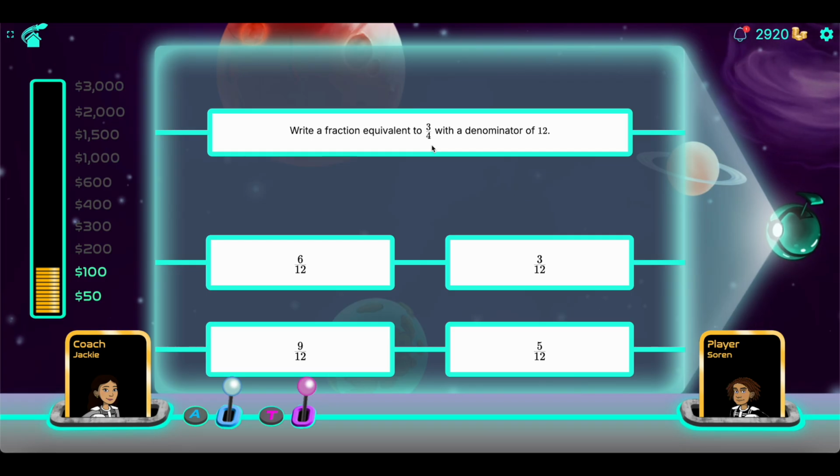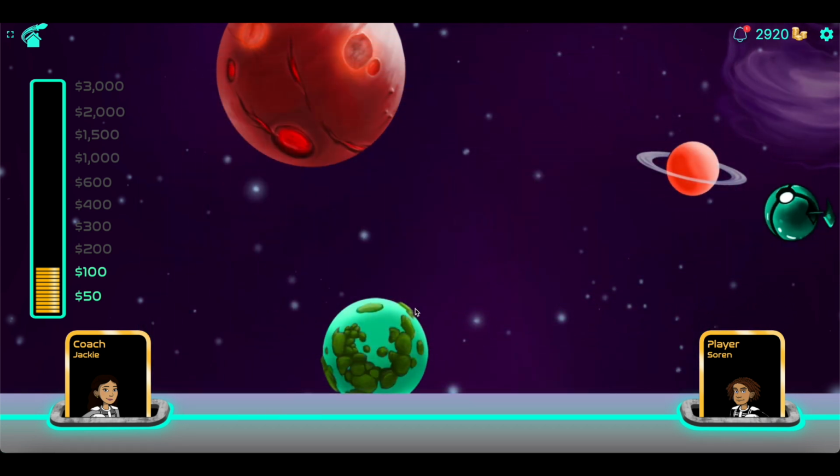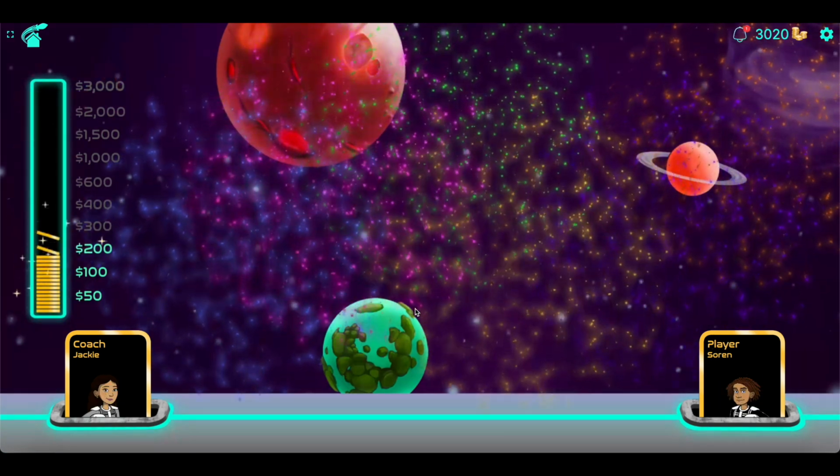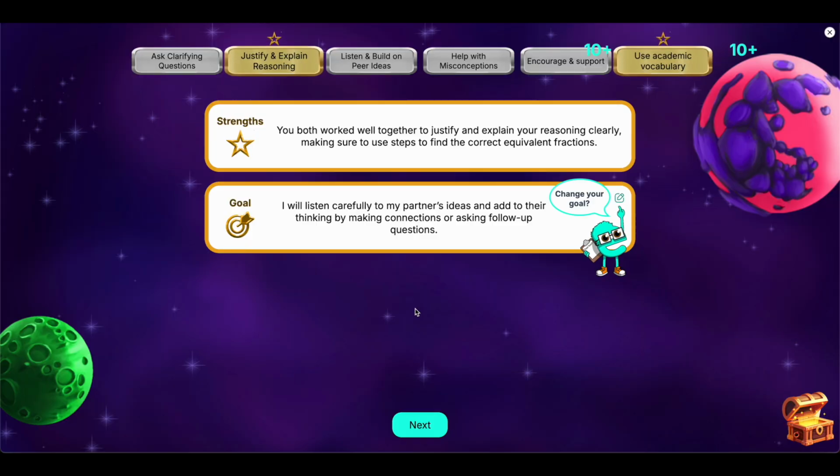All right, let's check out the new set of discourse analysis features. When students are peer coaching each other, the system listens to how they're collaborating. And after every 3 problems, pairs have a check-in to see which discourse practices they've been successfully using. Here you can see that this pair has been justifying and explaining their reasoning and using academic vocabulary.